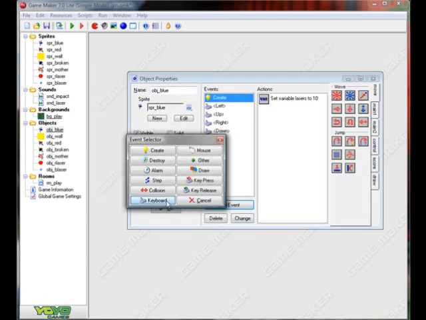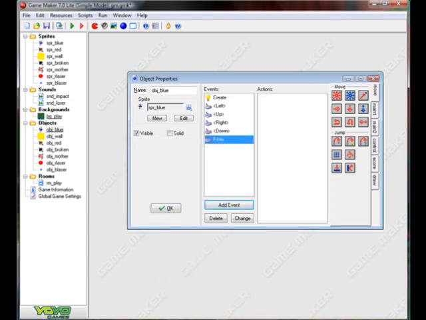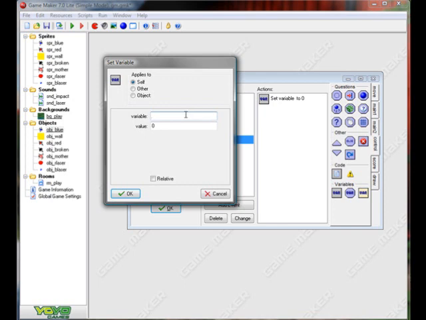Now we're going to create a keyboard event. I'm going to use the letter F. You can make that whatever you want, but basically what this is going to do is actually fire the lasers and decrement the variable we just created to limit the number of times the player can fire. Here we're going to set the lasers variable 1 lower than its previous value. Make sure to check relative here.